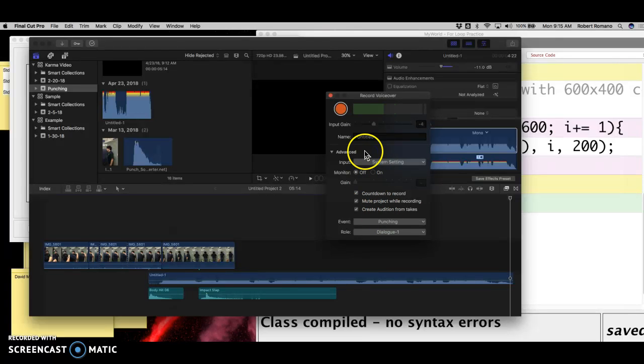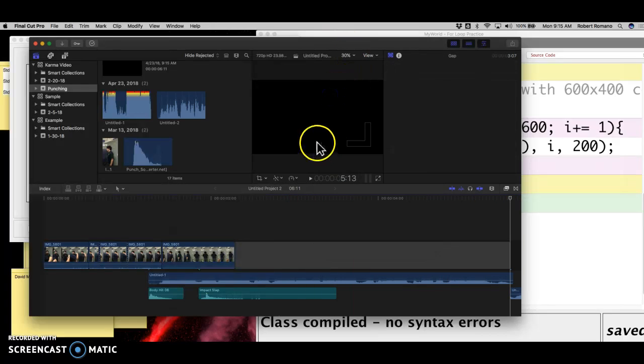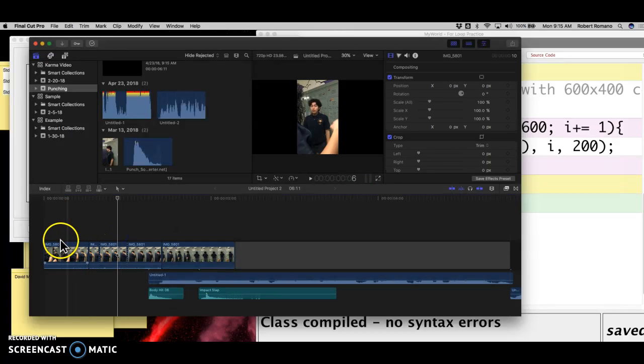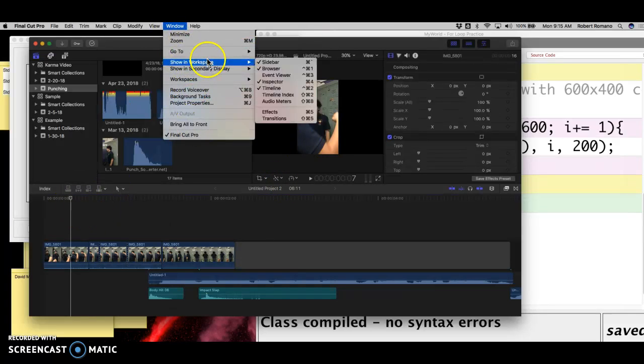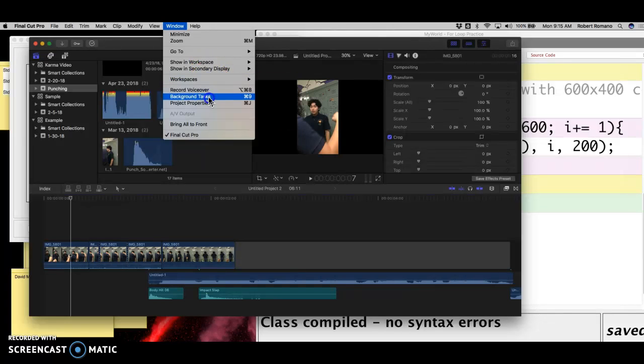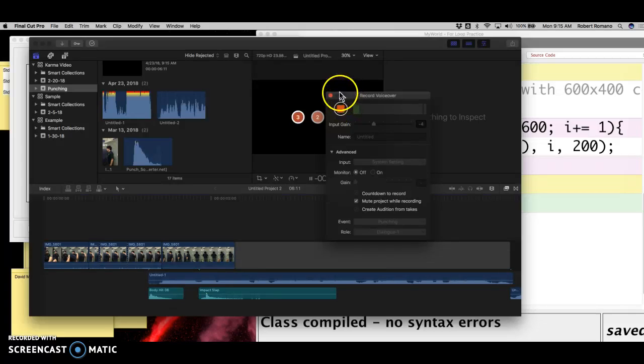So after you record, you hit 3, 2, 1. It'll count down, and then it will record from wherever you had your playhead. So if you want to start recording over here, you'd put your playhead over it at the start, go to Record Voiceover, and then record 3, 2, 1.